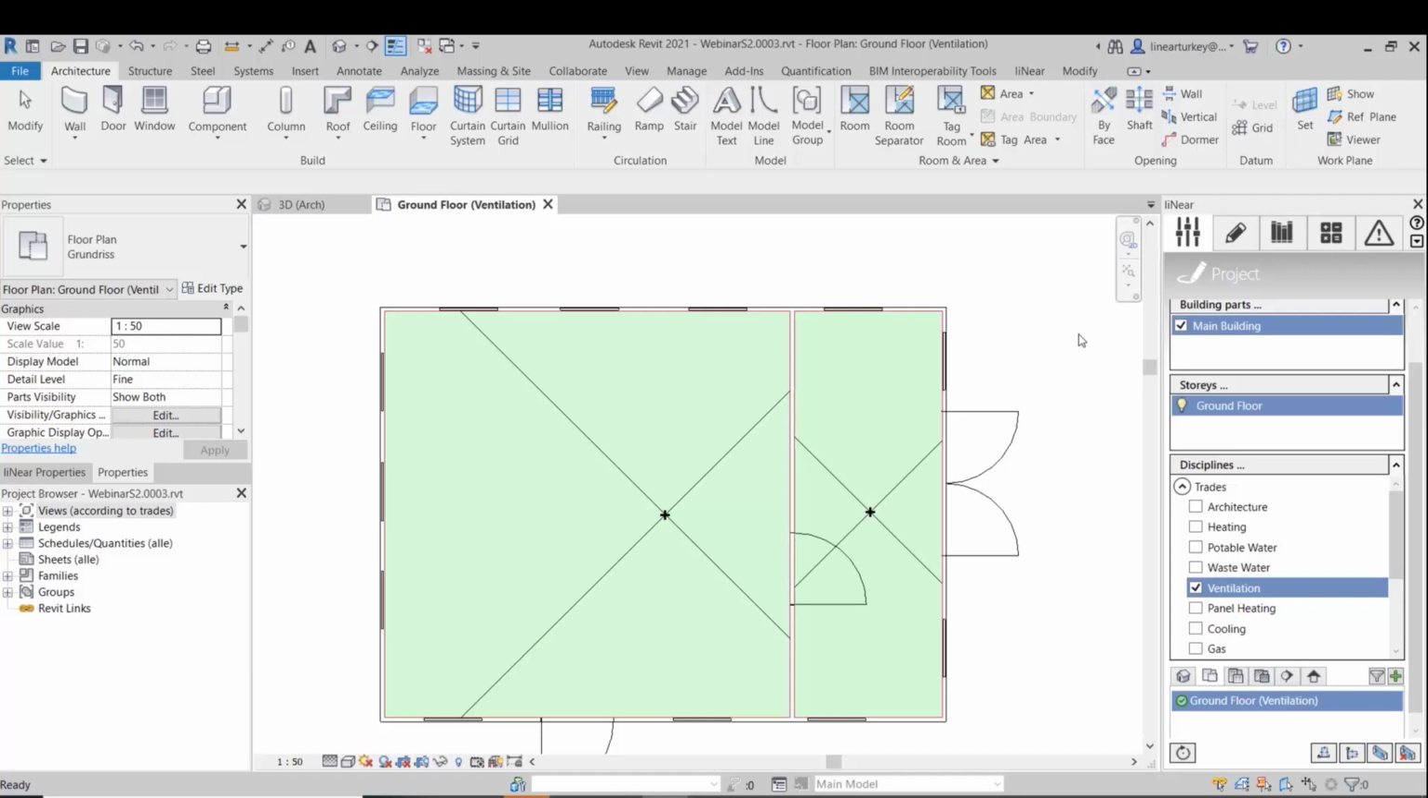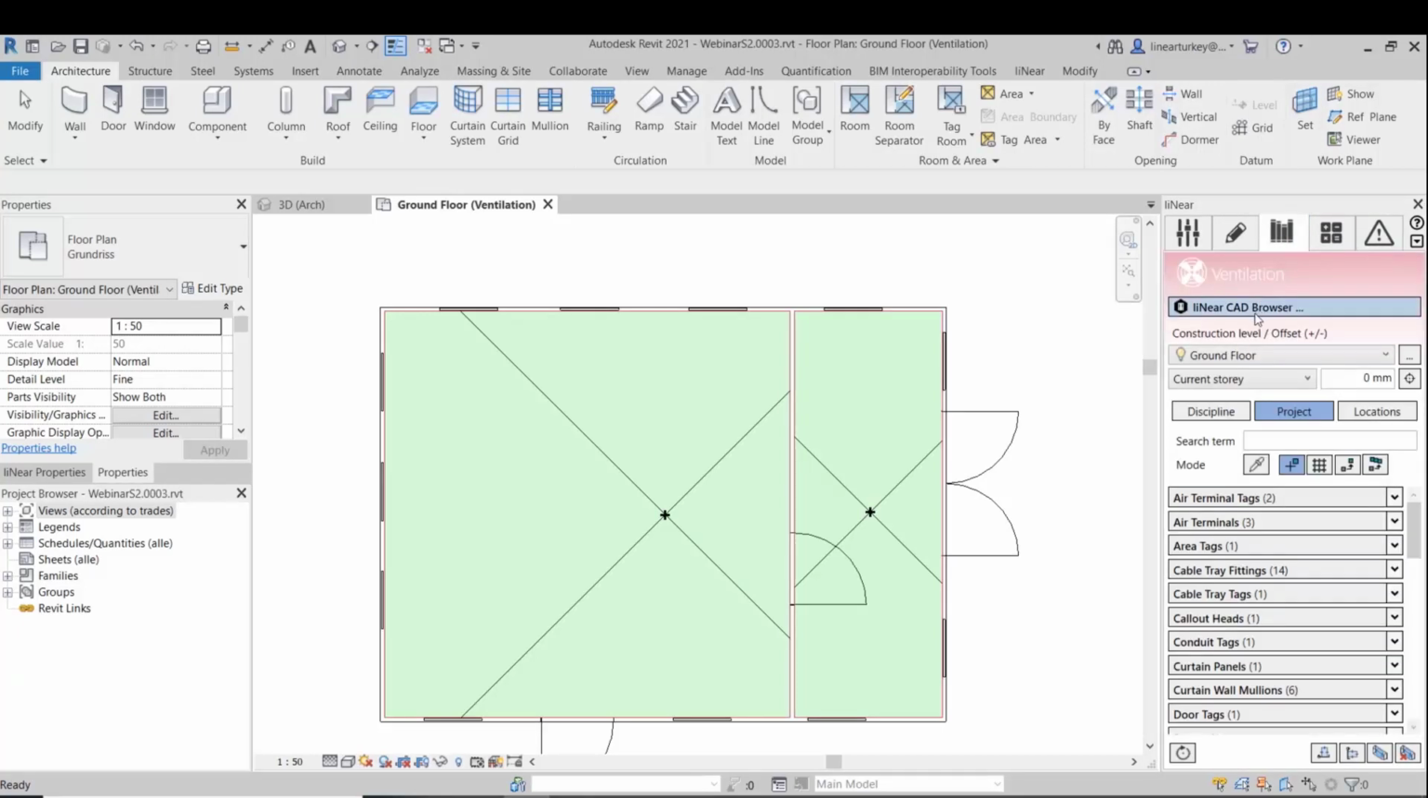Now we start with air outlets. For this, we move to the library tab. First you select the construction level. You select the reference story and then you enter the value. Either positive to make it higher or negative to set it in lower height from the reference story. In here you can either use families with manufacturer data from liNear CAD browser or use generic families.